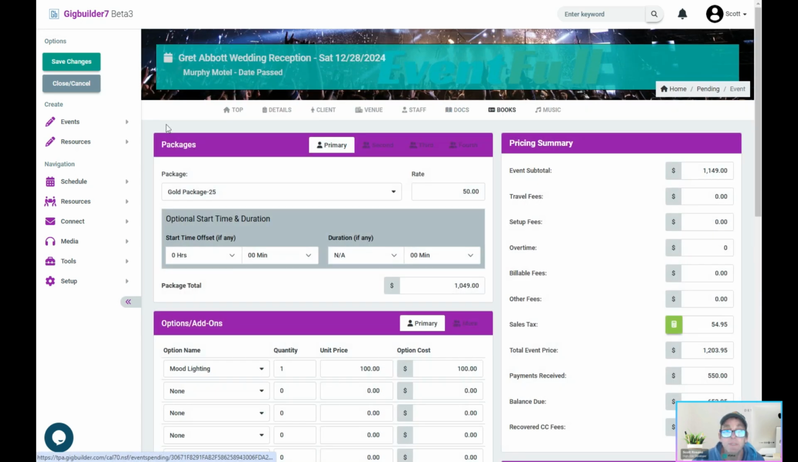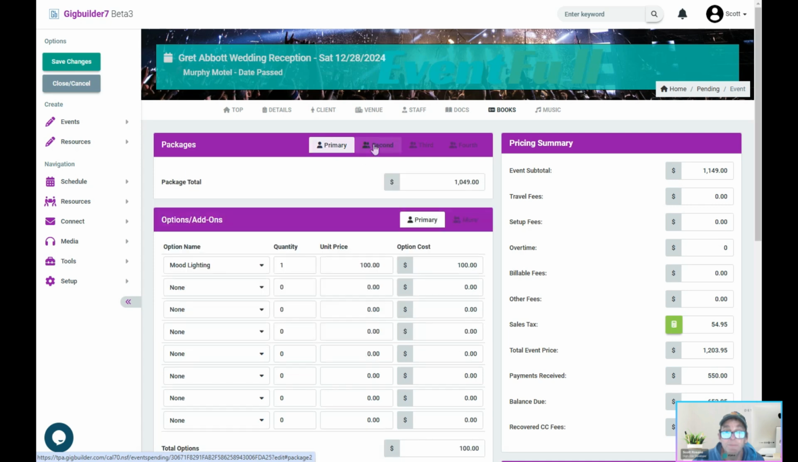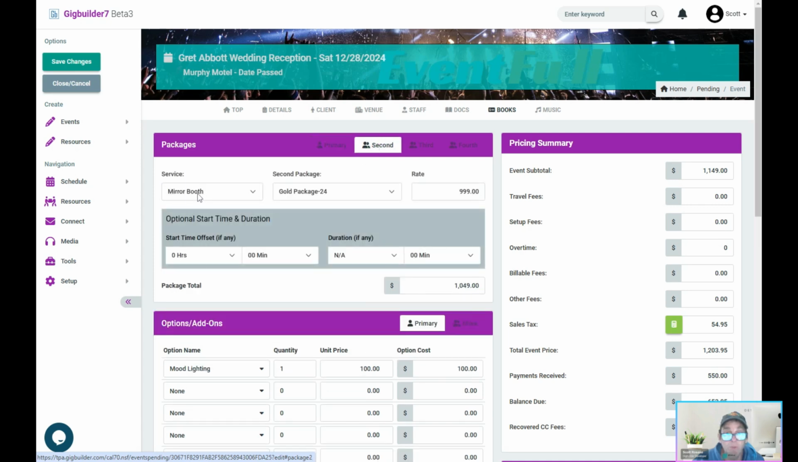Books, pretty simple. Packages, Gigbuilder allows you up to 4. Why 4? Very simple. You may have your gold package, and they may also add on to a package, for example in the second one, a mirror booth. And then you can also set it so that maybe the mirror booth isn't going to run the whole time.